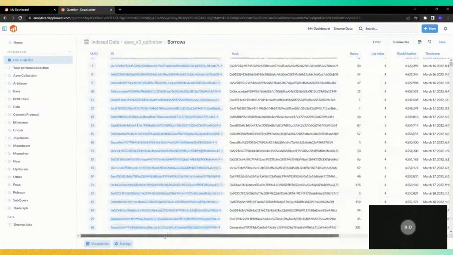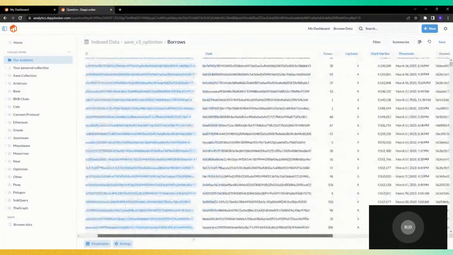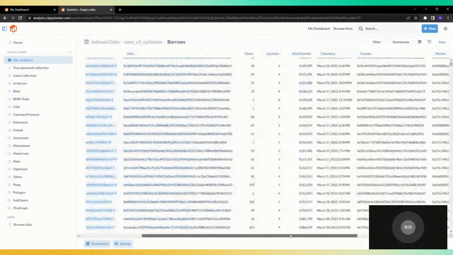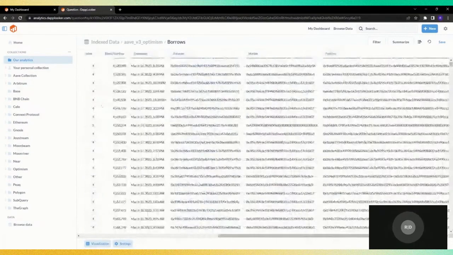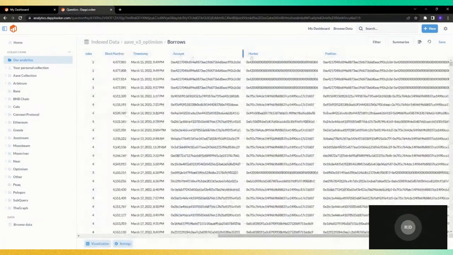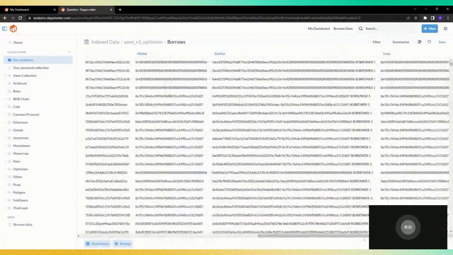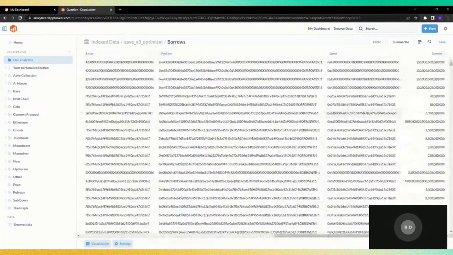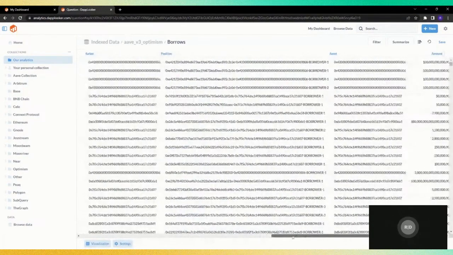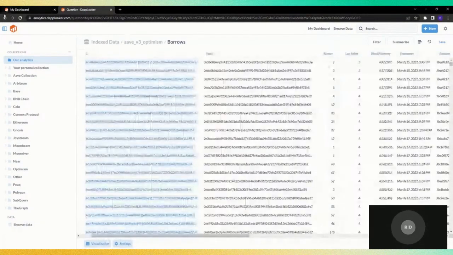Yeah, and you can see the data is there in front of you in an easy to read tabular format. You can see all the data here: the accounts data, the market data, the positions. You can see the assets, and you will be able to see the amount and stuff as well. But here's where the magic actually begins.